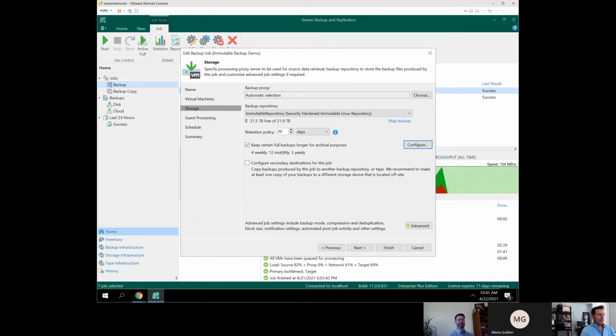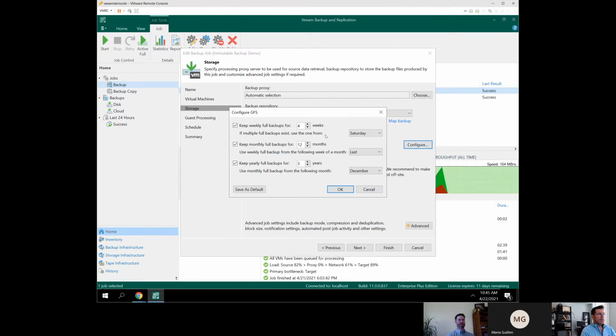So the immutability flag is set based on a date. So the date setting is 30 days from the day of the backup, from the daily, then 4 weeks from the day of the weekly, 12 months from the monthly, and then 3 years from the annual.